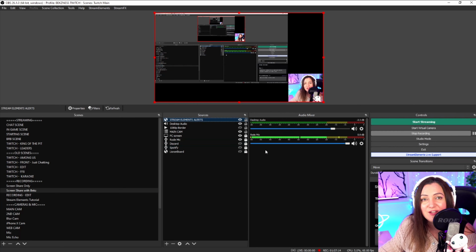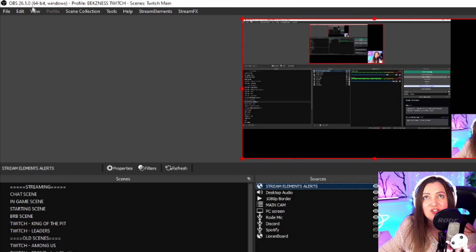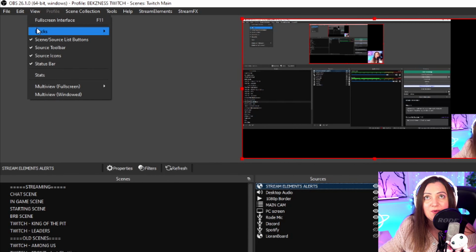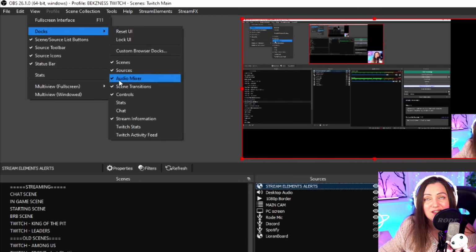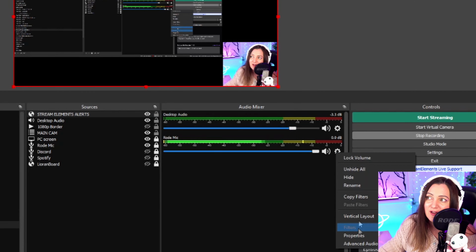To do that, you need to come over to your audio mixer that is over here. If that isn't visible for any reason, go to View at the top, choose Docks, and within here you will see Audio Mixer, so make sure that is ticked so you can see it. On any of the items within there, for example my microphone bobbling up and down, you have a little cog. Click on that cog and choose Advanced Audio Properties.